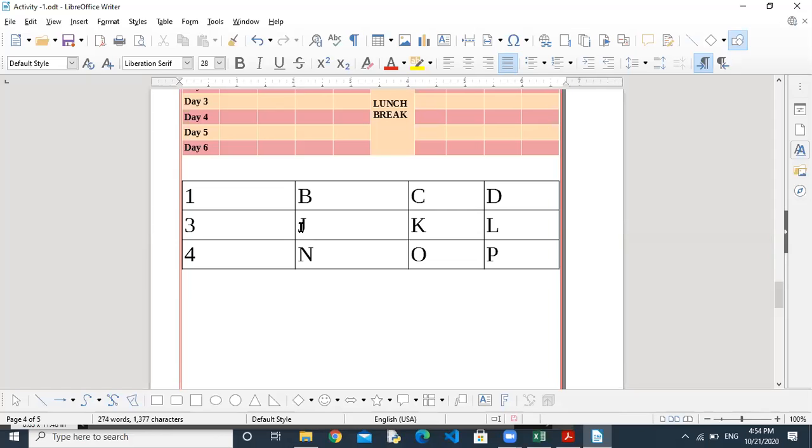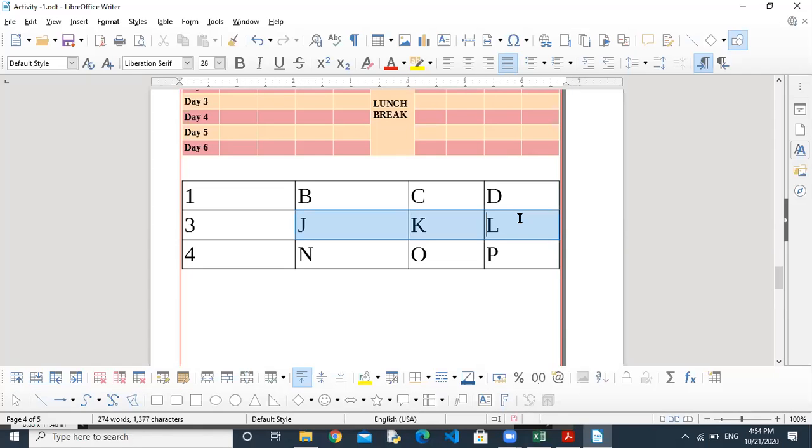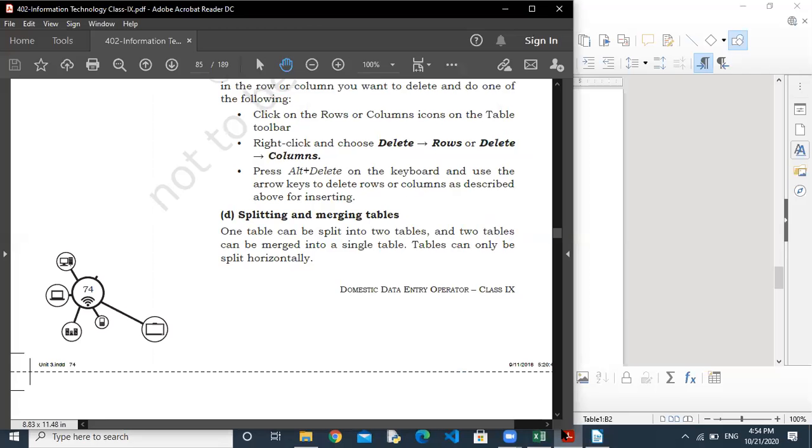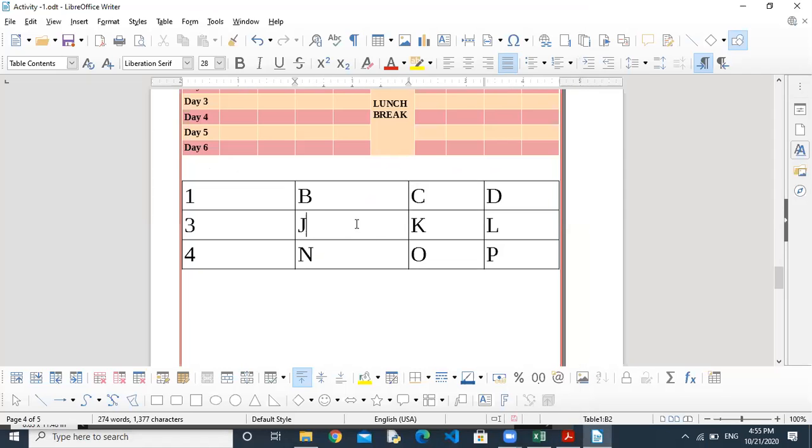Alt plus Delete. Suppose my cursor is in this row and I am pressing the Alt plus Delete key, and nothing happened. Wait, it says Alt plus Delete on the keyboard and use the arrow keys to delete the rows. So I'm pressing Alt plus Delete and it's not working. Nothing is happening. Okay, let's check that my Delete key is working. Yes, it's working. So Alt plus Delete is not working here.